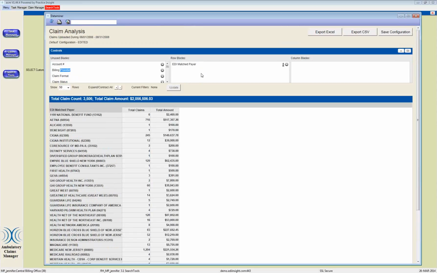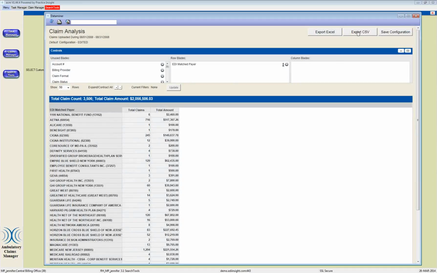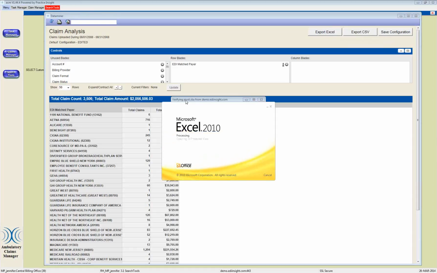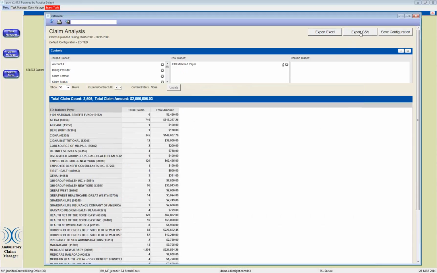Once you've configured this the way you like to see it, then you can save that configuration by clicking the Save Configuration button in the top right corner. You'll be able to name it and then hit Save, okay? You can export this information to Excel. Okay, I know some people do like to have that information to work in Excel. It pulls right in. You can also export this to a comma delimited file and email to someone else if you needed to. All right.